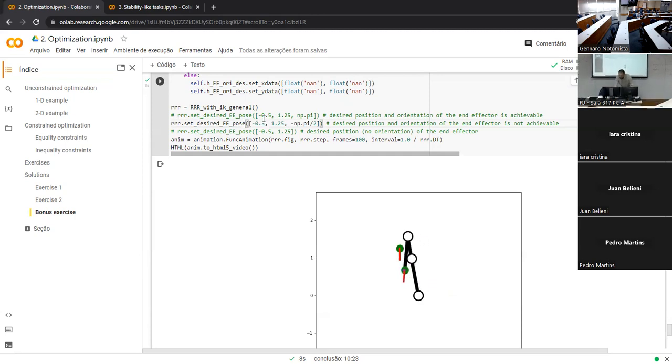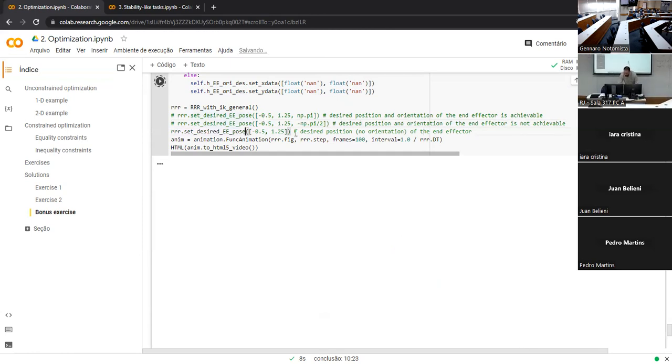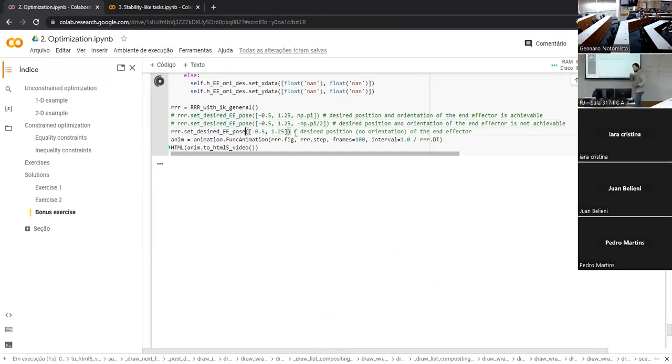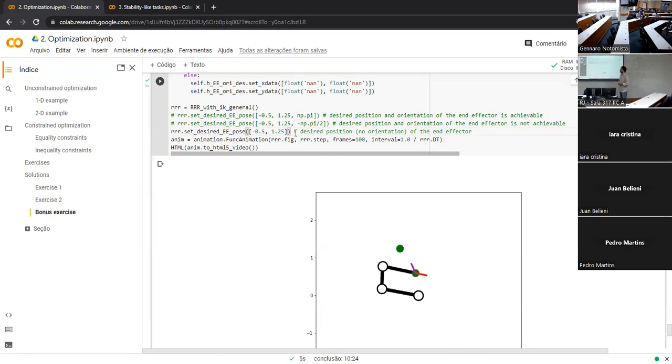And in the same way, you can also give just the desired position. So in this case, the manipulator is redundant with respect to the task. But the same formulation works in the same way, right? So in this case, we don't care about the orientation. And if you run this simulation from different initial conditions, it's going to achieve different orientations, since it doesn't control them.